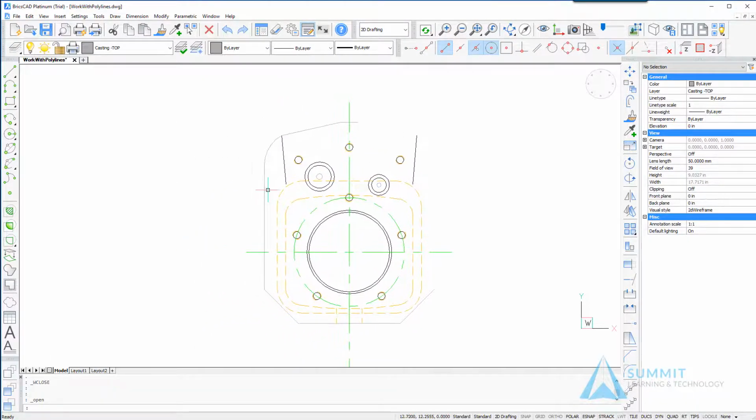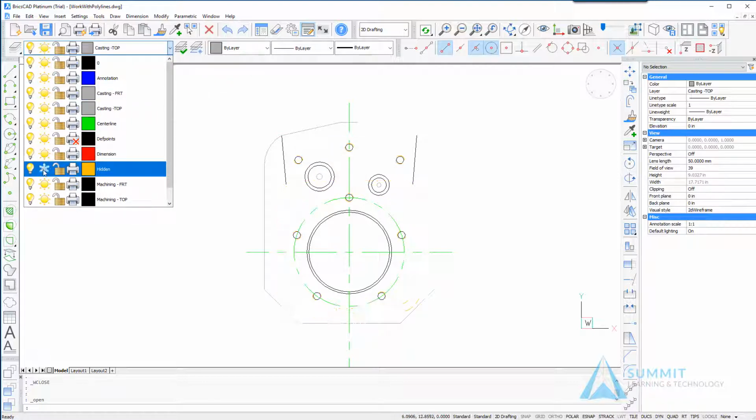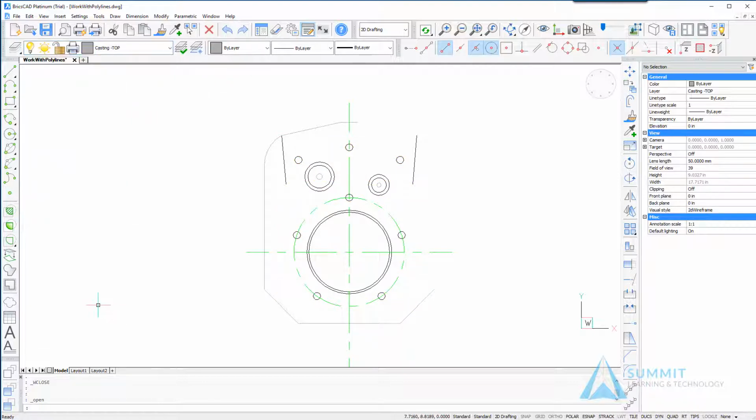And so the first thing that we're going to do is clear up the view a little bit, and we're going to freeze the hidden line layer. And that'll get that geometry out of the way. So let's use the layer control and freeze the hidden layer. And then we'll begin to create a first polyline.